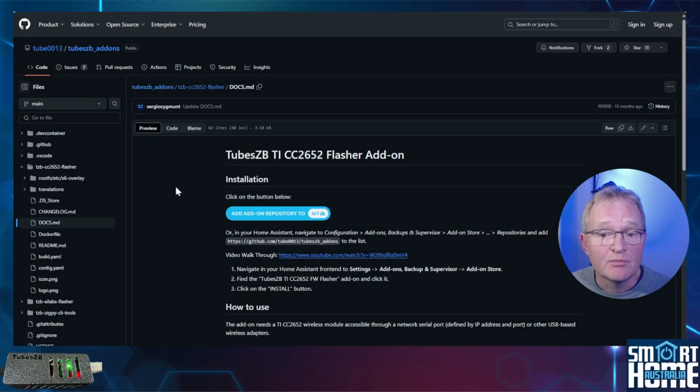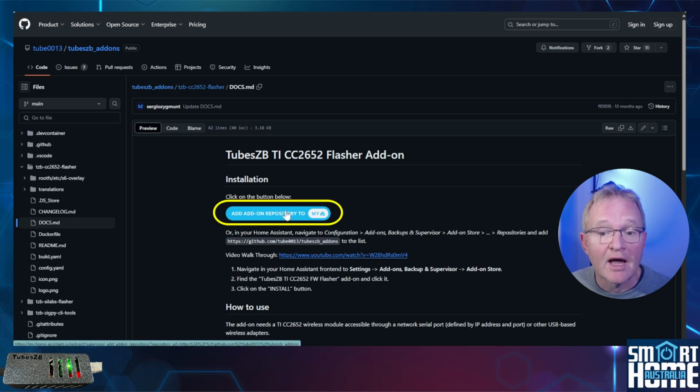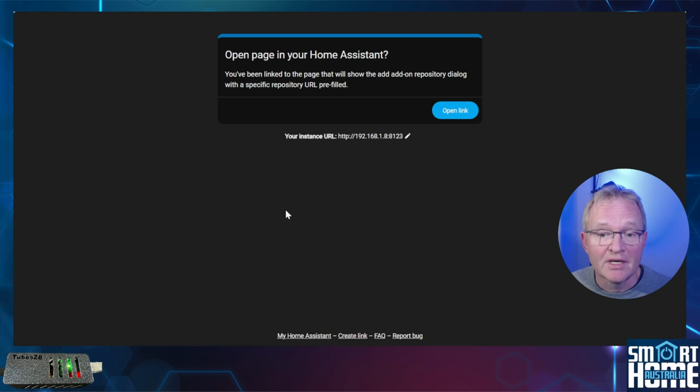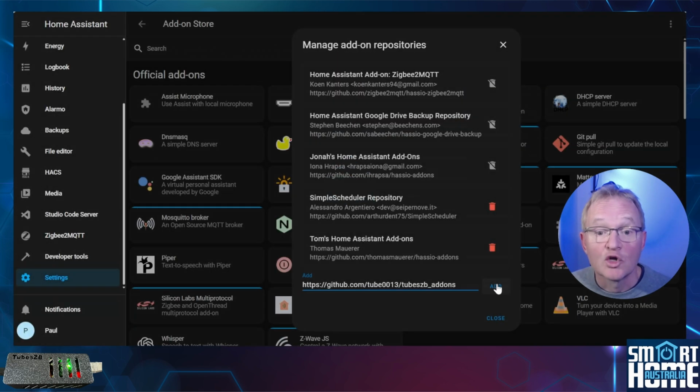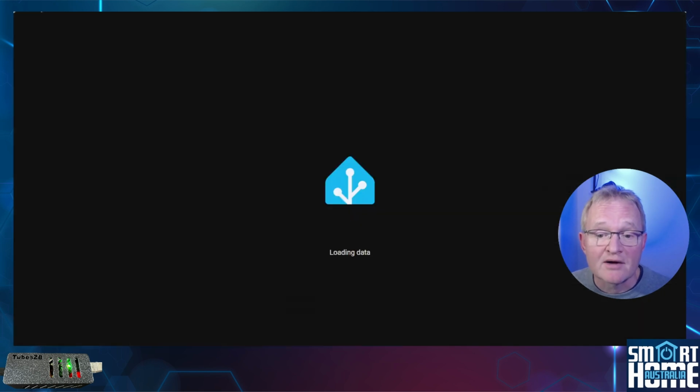Navigate to the TubesZB add-on GitHub site. Link in the description. Press the blue button for Add Add-on Repository. You'll be navigated across to a page to confirm the location of your Home Assistant instance. Verify the URL or use the pencil to the right of the URL to change it accordingly. Press Open Link. You'll be taken to the Custom Repositories directory list, and the new custom repository will be populated. Now simply press Add. The new TubesZB repository will be added to the list. Now press Close. Now refresh your browser page.